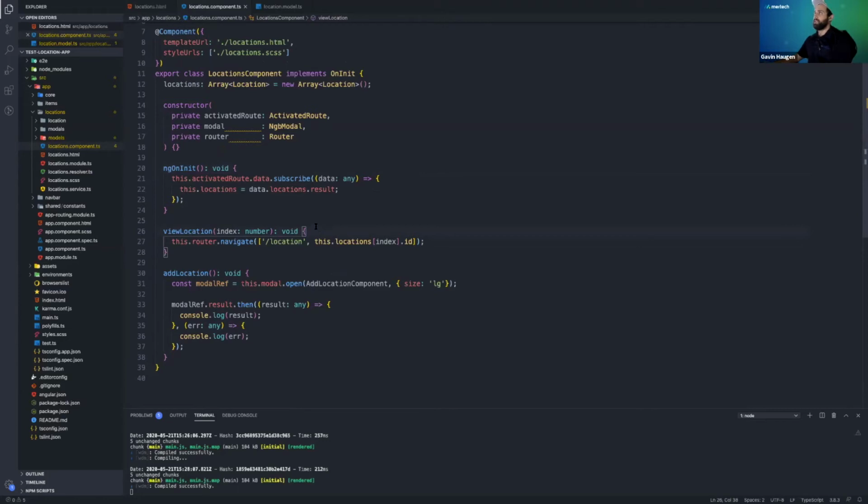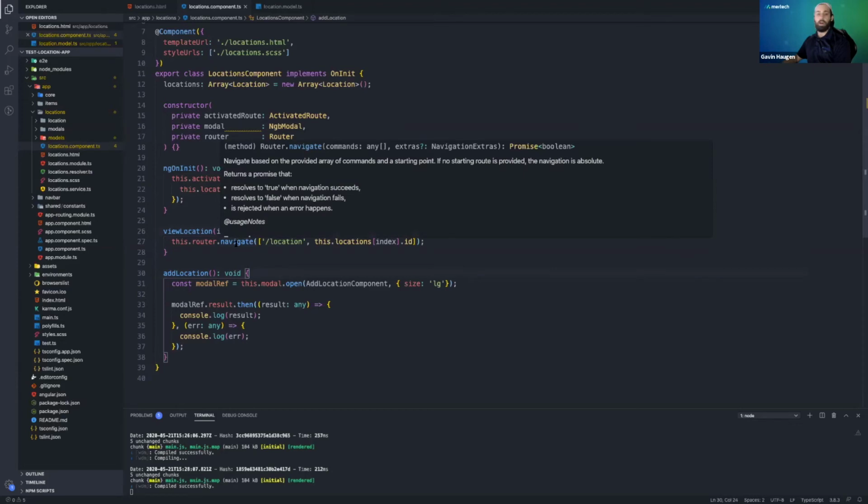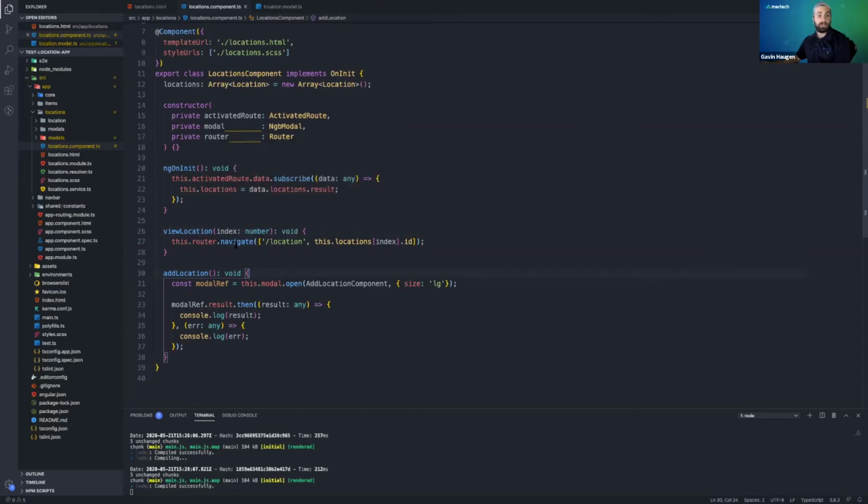The component functions don't necessarily handle any business logic, but mostly just user experience. View location is routing the user somewhere if they click on a specific item of a table, and add location is opening a modal that would handle saving a new location to the locations table. If we need to make any API calls, we can just refer to the services in the constructor and call those service functions from there. So we don't have to have any of that business logic in the component.